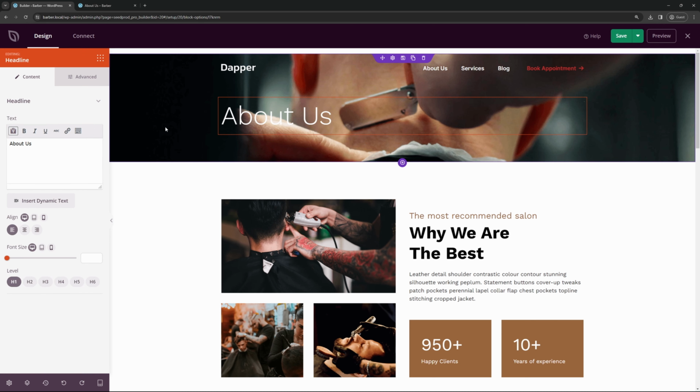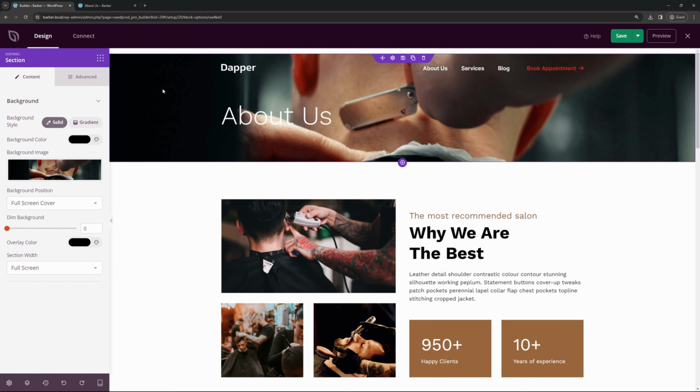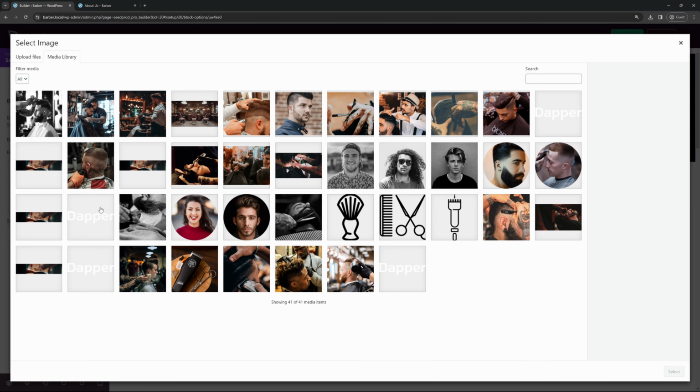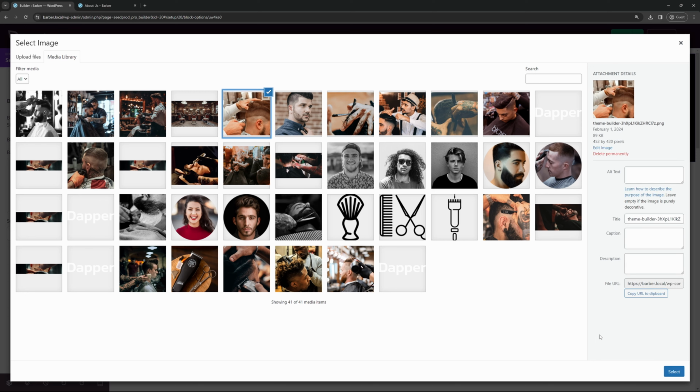If you like, you can change the text here. We also have the section background. So if you want to change this and use your own image, you can go ahead and do that. I'm just going to select the same image that we were using. Actually, maybe I'll switch to a different one.